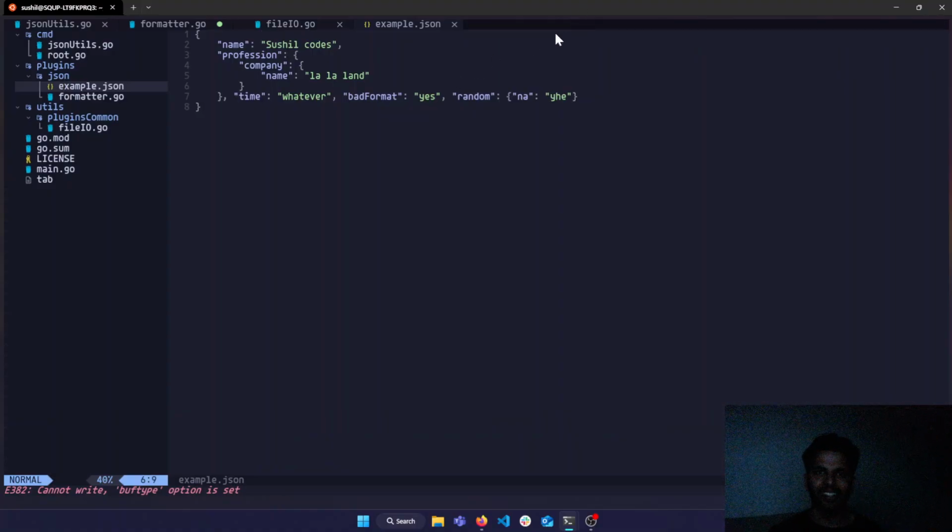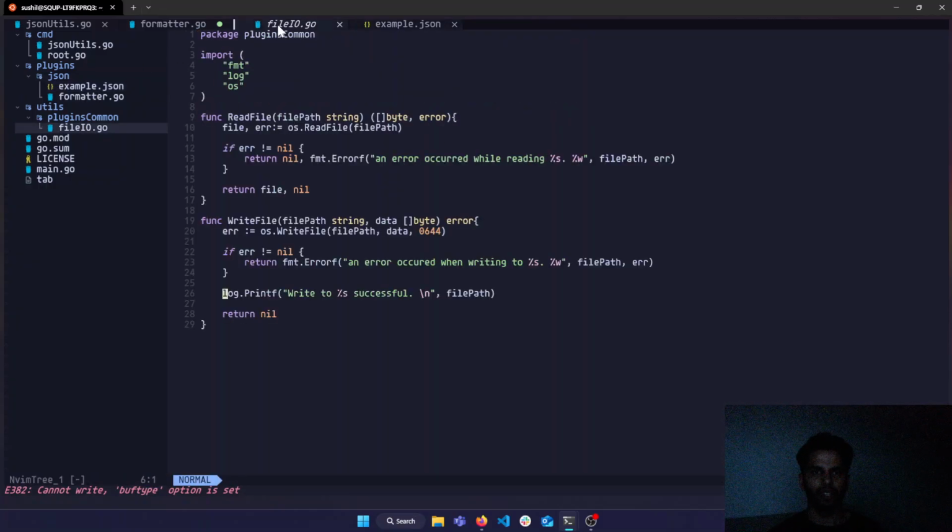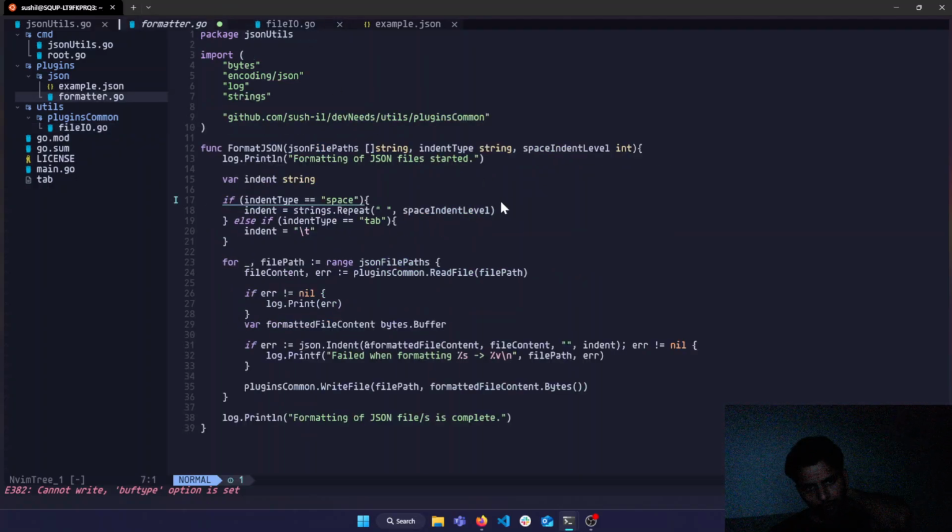I don't know what is going on. File IO. See, everything was fine, right? Write file should be up here. If indent is space, strings don't repeat by indent level, otherwise if it's tab, just set it to that, and we say plugins common.read file, we read the file, or log if there's an error, type file, same file path, formatted file content.